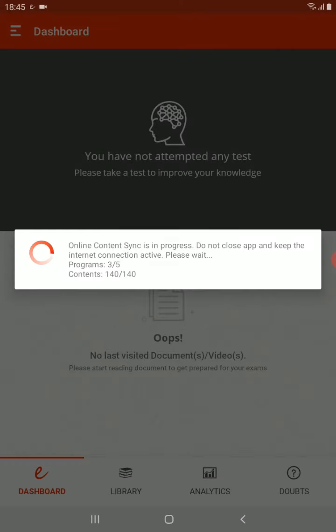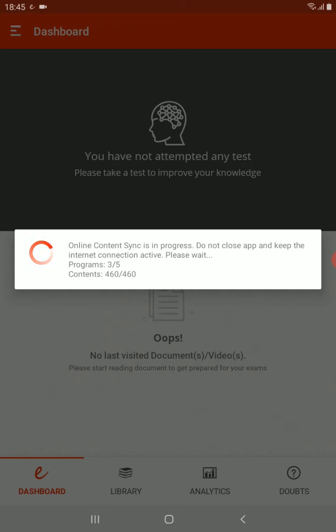As I said earlier, this would happen only the first time that you log in, and afterwards you do not have to worry about that at all. Anytime anything new is uploaded, it syncs into the app, but only the first time it takes time as the complete content is getting synced up. I think we are almost done. Just a few more seconds, students. Please bear with me here.